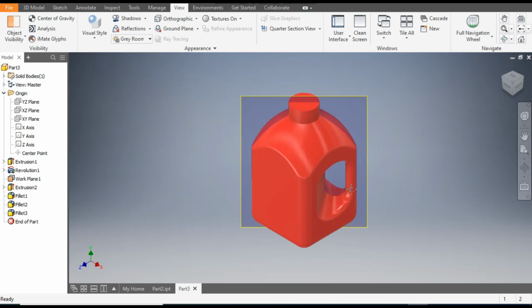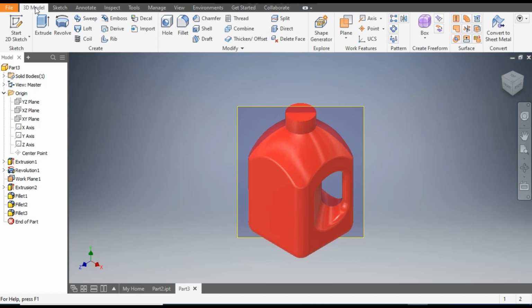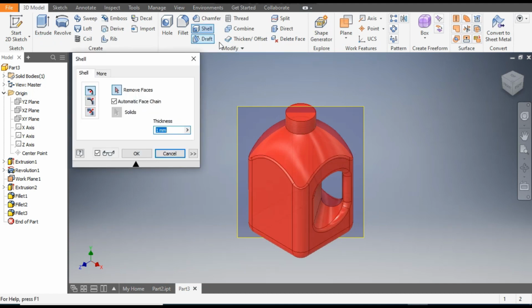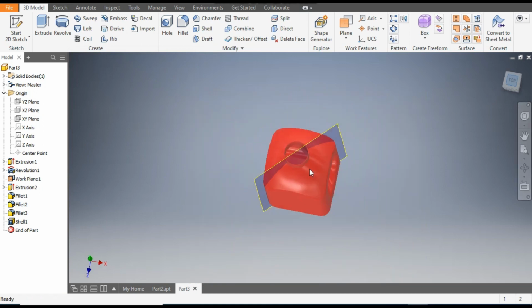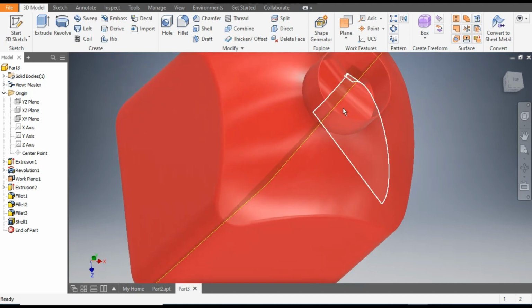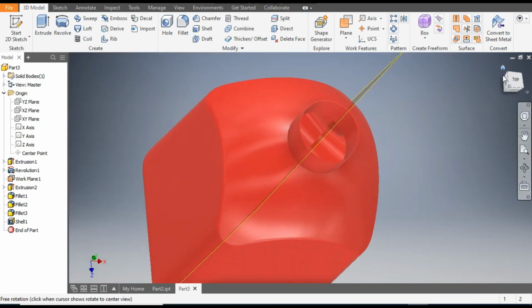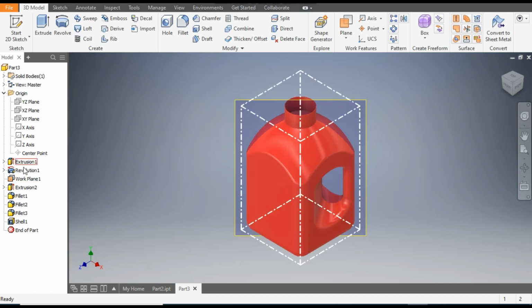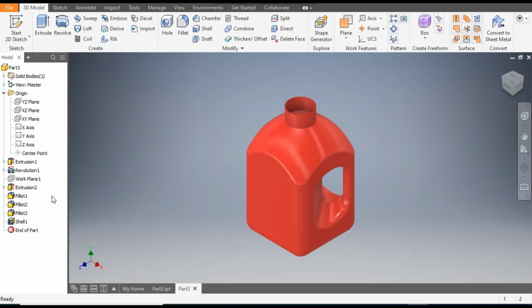Now as this bottle is closed from top, to open this bottle, go to 3D model, go to the shell command and select only the top. The thickness will be 1 mm and OK. Go to top view. Now you can see this is hollow from inside. Hide this, select this working plane, right click and turn off the visibility.